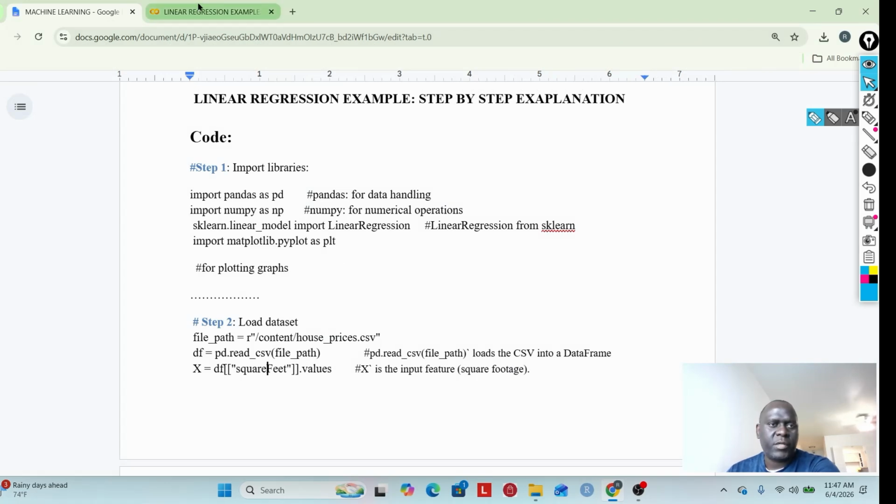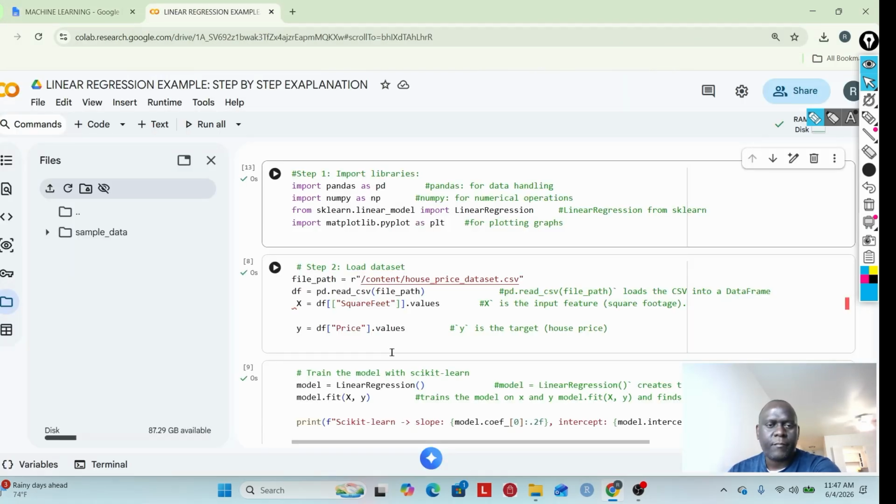So let's go to our Colab. First thing, we import the libraries, Pandas and NumPy. Pandas is for data handling. NumPy is good for numerical operations. Then we have the linear regression model, which is called from the scikit-learn library. And then matplotlib, which is used normally for plotting. We get that, and then we load the dataset.